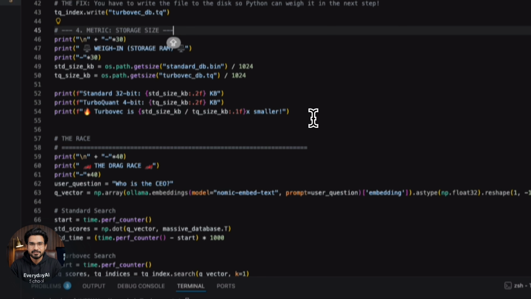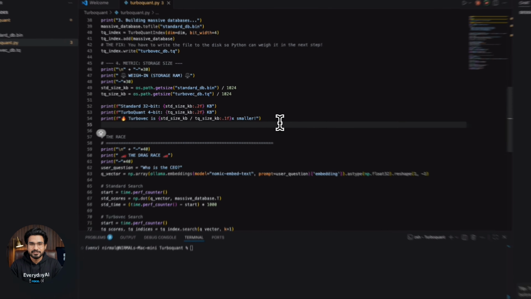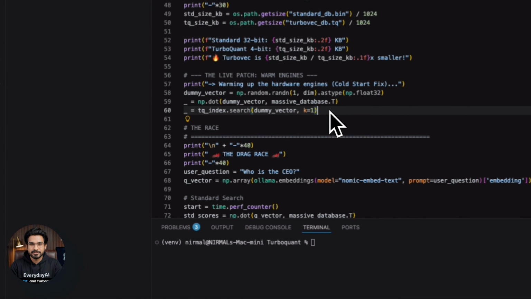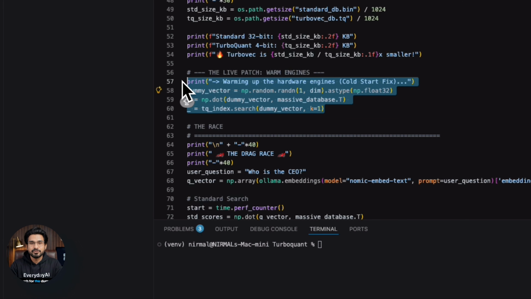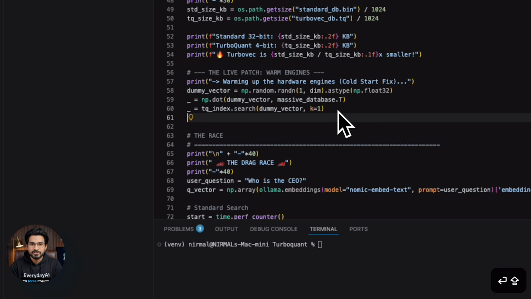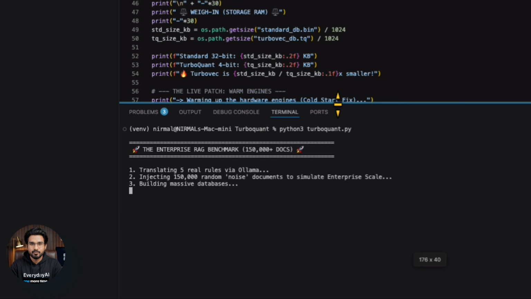Let's fix it live. I am adding a patch right above the race. I generate a dummy vector of random math. Then I force both np.dot and TurboVec to search for this dummy data before we start our actual stopwatches. This forces the CPU to wake up and gets the engines idling. Let's clear the terminal and run python3 turboquant.py one more time.